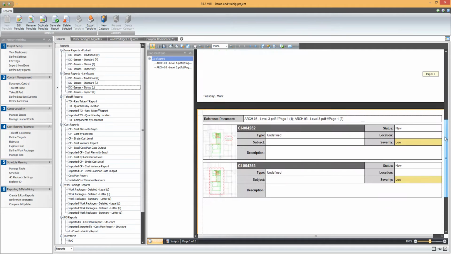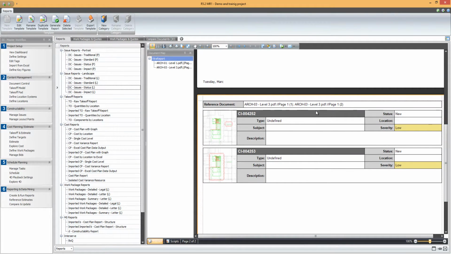On the next page, we've got the architectural level 3 drawing and the 2 issues that we raised there. So this is a completely customizable report. You can use it to track however you want. You can just get it to output into an Excel schedule if that was easier for you to manage.